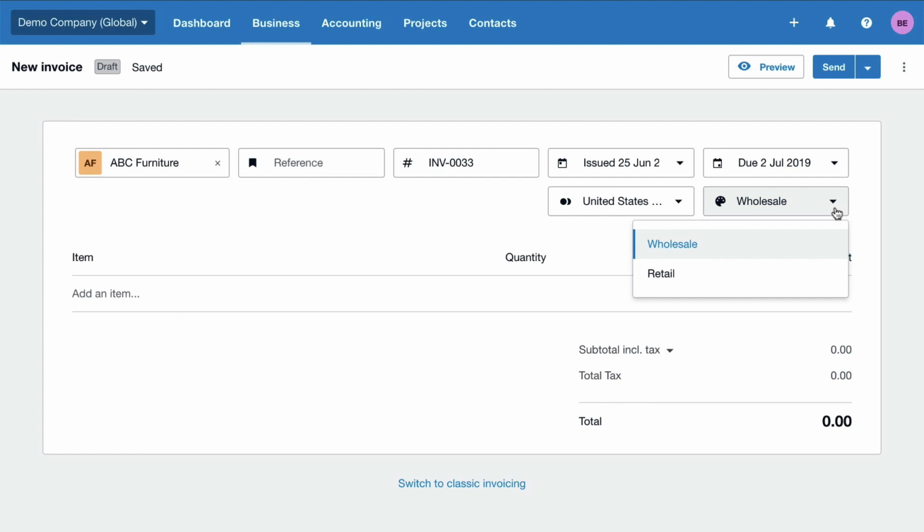Again, these are set up in the invoice settings section of Xero. When raising an invoice, you simply need to select which branding theme you'd like to use from that drop-down menu. In this case, we'll stick with wholesale.